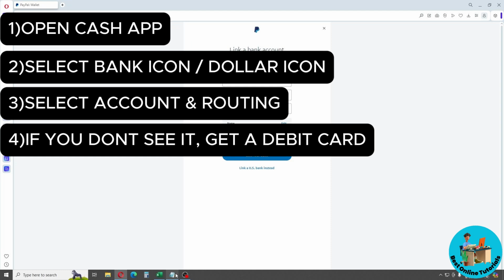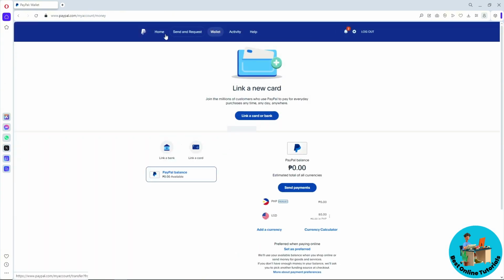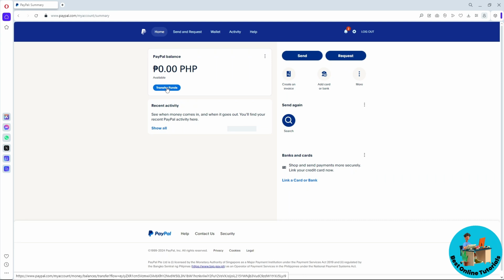And now when you go back to the PayPal, just simply provide the details over here. And once you have linked your bank in PayPal, just simply go to home, guys, and go for transfer funds.